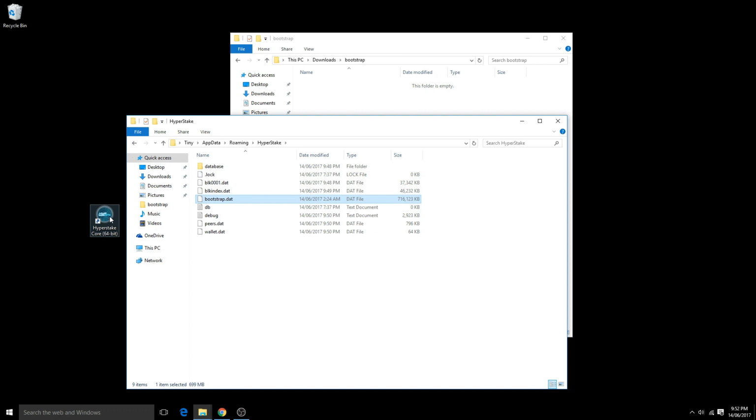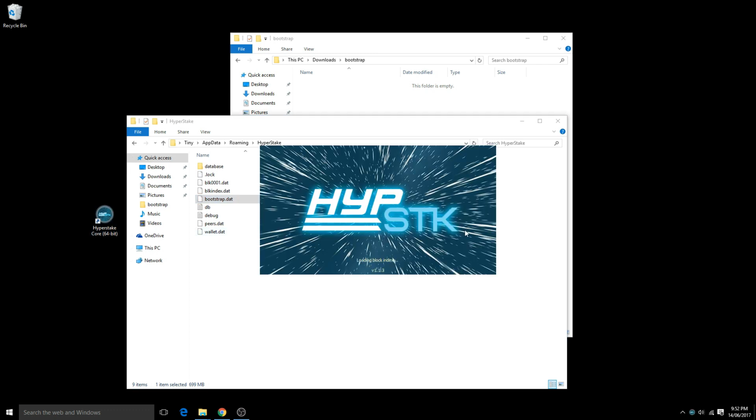Okay, we can go ahead now and open up the wallet. Now, this is going to be quite slow because it's loading that bootstrap file. It could take an hour or 2 hours, depending on how slow your computer is. Now, don't be tempted to click on it or try and do anything to speed up the process because chances are it will crash. Just wait, let it do its thing, get a coffee, chill out, and we'll come back once it's done.